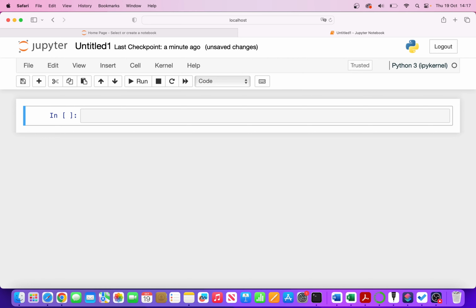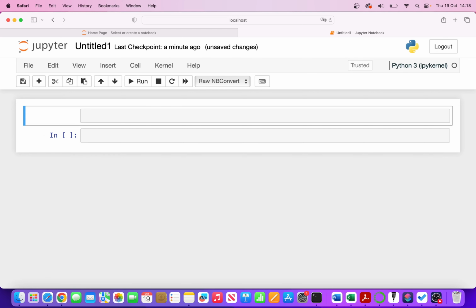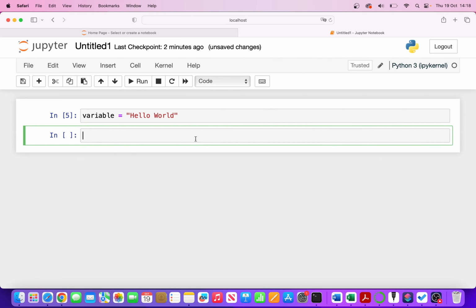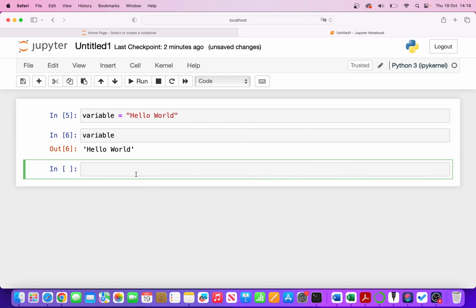So let's get started. The first thing I'm going to show you is a basic statement. So we're going to create a variable. I'm going to create a variable, and the variable is going to be an obvious one, hello world. This is something done quite often, nothing new here. For now, type variable, and you can see I've got hello world.